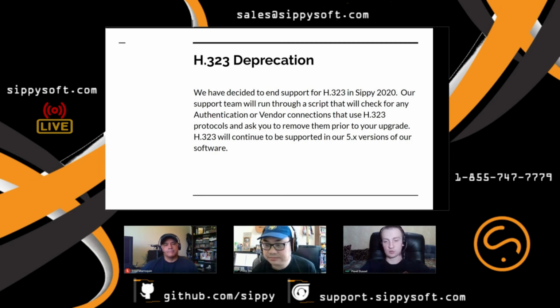For customers who still have some configuration with this, our support team will do a quick check by running some scripts that will print maybe some number of authentication rules or vendor connections that still have H323 configured. And you will be kindly asked to get this old configuration cleaned. So even though we are removing this in Sippy 2020, H323 will still be supported in prior releases like Sippy 5.2, 5.1, and so on.